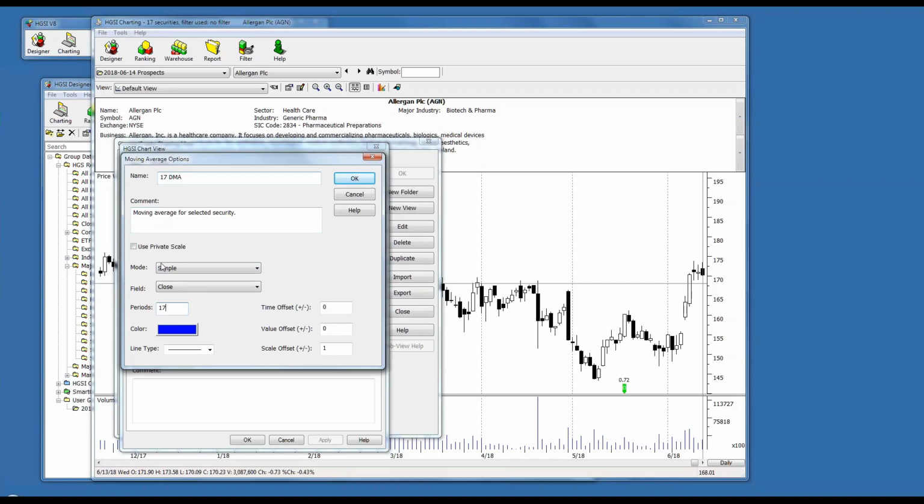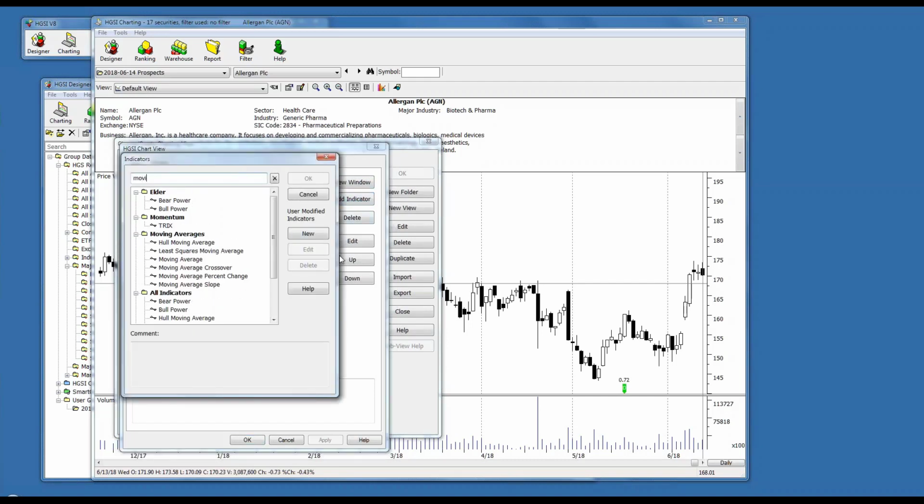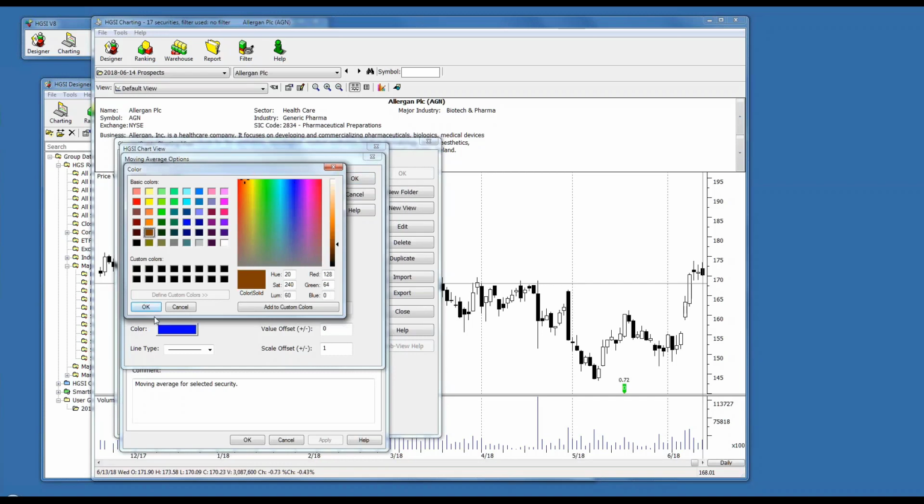Indicators have options. So in this case, you can pick the field you want to use and the number of periods and the color and all these other details. So I'm going to leave the 17 as a blue line using the close. And so that adds the 17-day moving average. And then I'm going to add a 50-day moving average the same way. And for this one, I'm going to pick another color. Let's go with a brown.